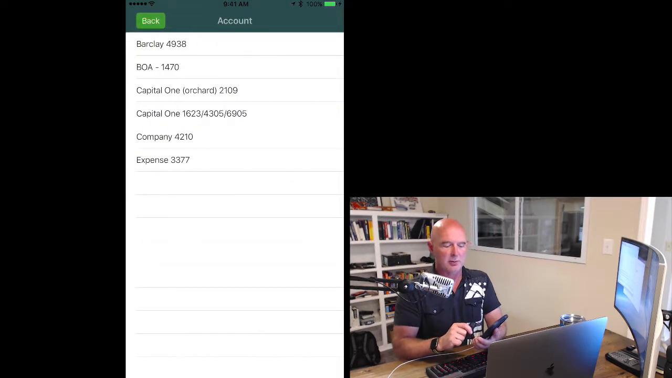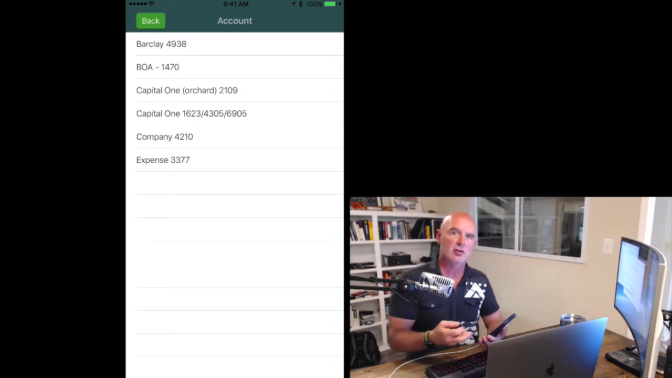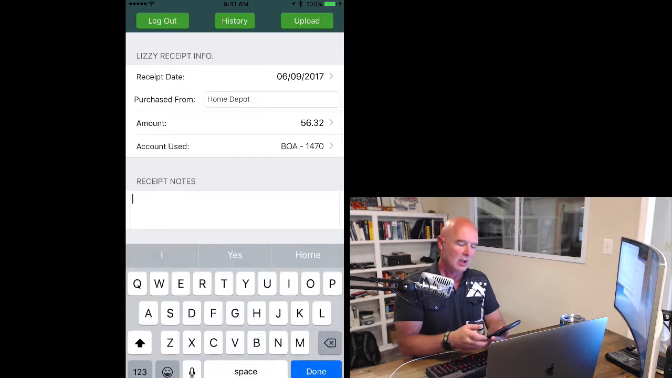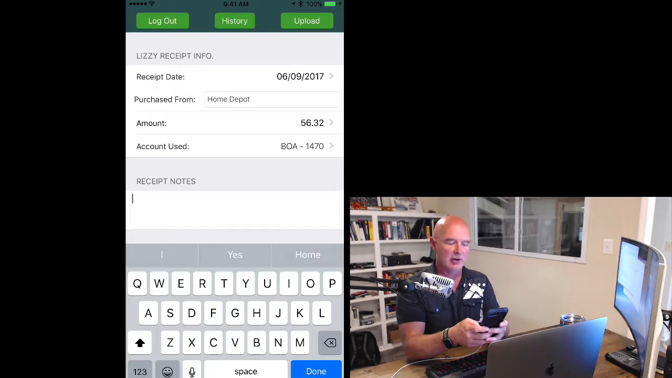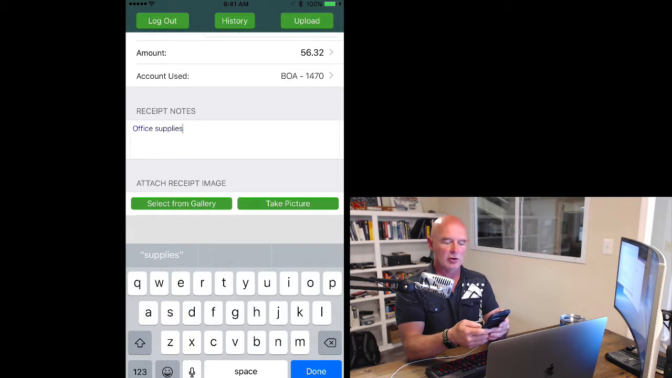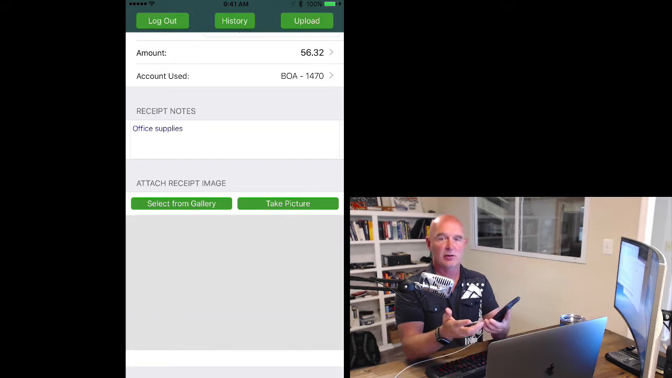Now, the next step is going to be choosing the credit card or account that we used to purchase the merchandise. So we're going to go ahead and choose the account. We can put in details for the accounting department, so we can just say that we purchased office supplies. And by the way, none of this is actually required to fill in, since the main thing we want to do is actually have the picture of the receipt so that we have it for our records.